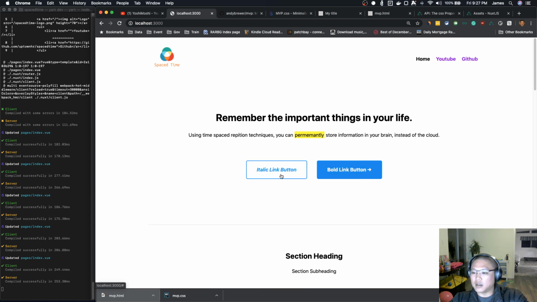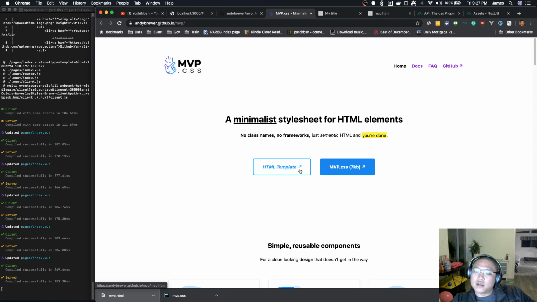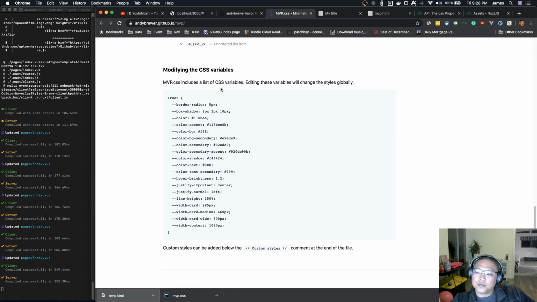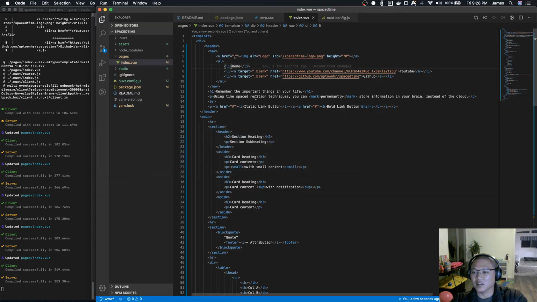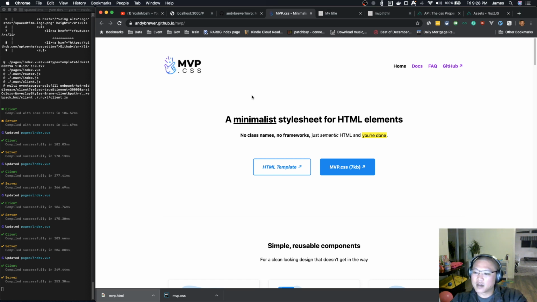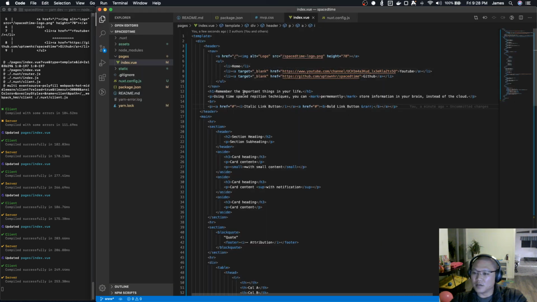The CTA, where should it go? What should the CTA do? In his project, it downloaded. In my project, you know, the CTA should be, I think the CTA should be just go to GitHub. Go to GitHub.